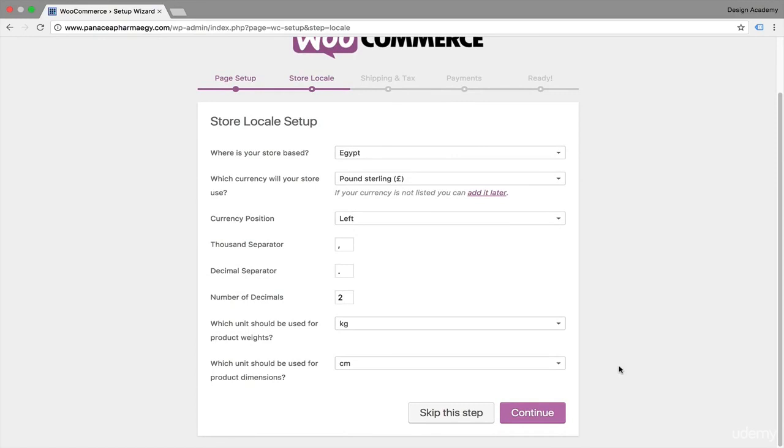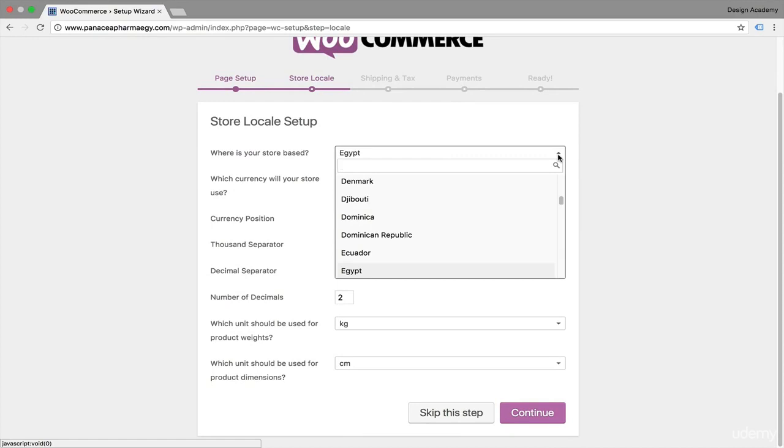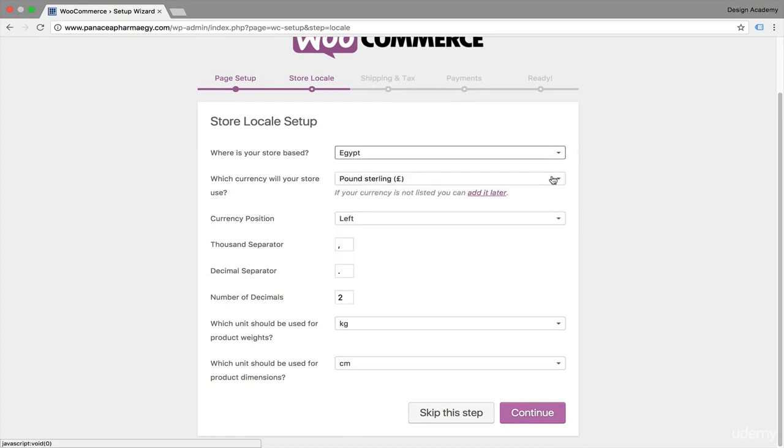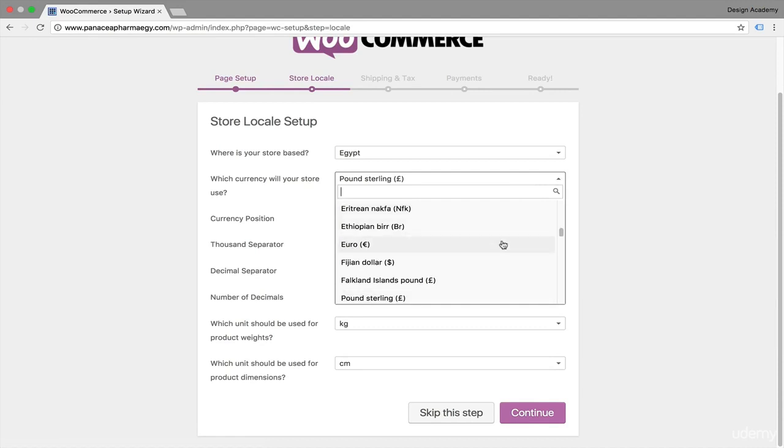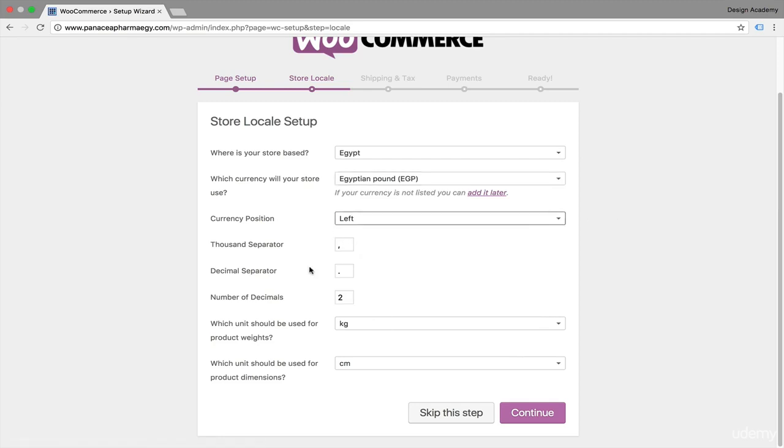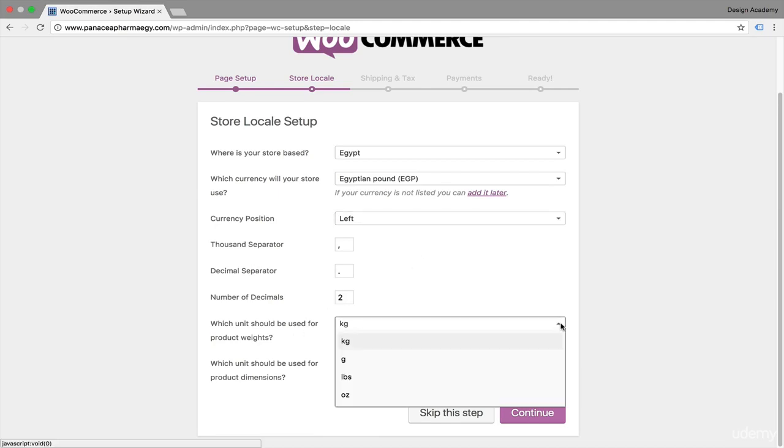Then here's the store location setup. You can choose where your store is, and any country can be chosen from here. And then you can choose your currency. You can choose whatever currency you would like to charge in. For me, I'm gonna go with the Egyptian pound. And you can choose the currency position and even the thousand separators the way you would like. Here you can choose the weight unit for the products. You can keep it in kilograms or grams, depending on your goods or your product specs. And let's keep it with the grams, for example.